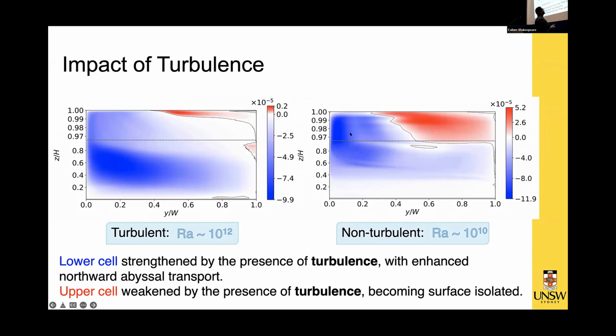And you can really see that in the presence of turbulence, we have enhanced northward abyssal transport and a strengthening of the lower cell, and the upper cell gets weakened quite a bit in the turbulent case. I should note that this boundary over here is a fixed boundary. It's a no-slip condition, so that's probably affecting how small this upper cell is. So, we have to take these results with a grain of salt.